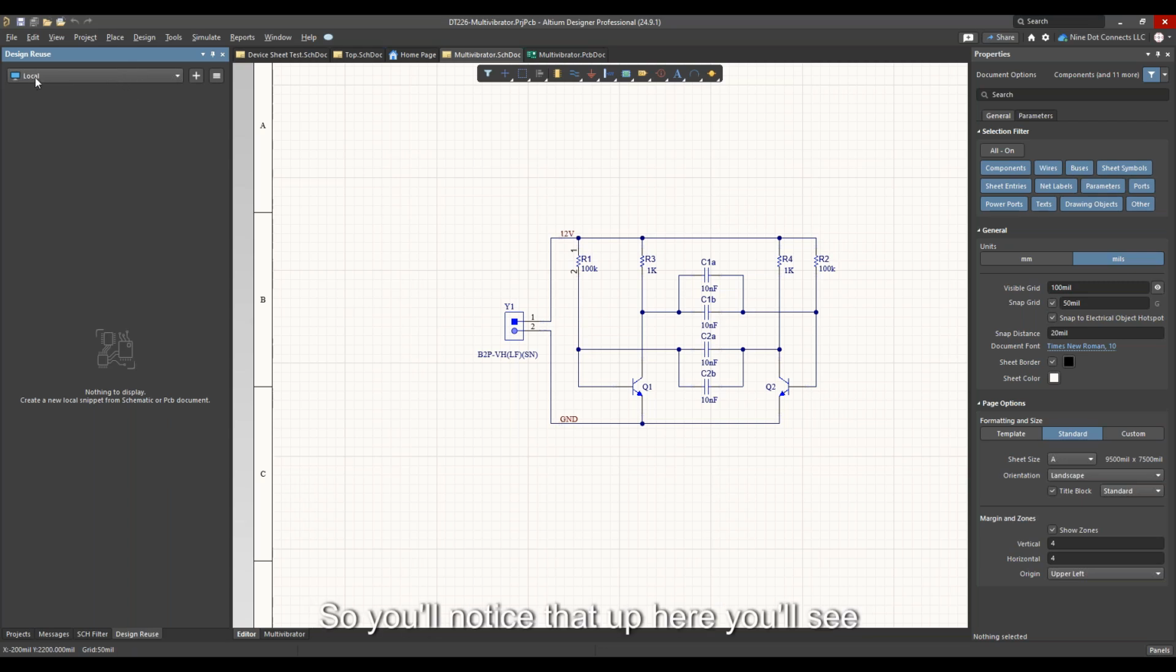You'll notice that up here it says local, because you can store snippets locally. That could be your hard drive, that could be a network drive. You can also save them in your Altium 365 account. And by the way, everything I'm going to show you today in Altium 365 does not require a pro license. So as long as you're just using a 365, everything I'm going to show you will work.